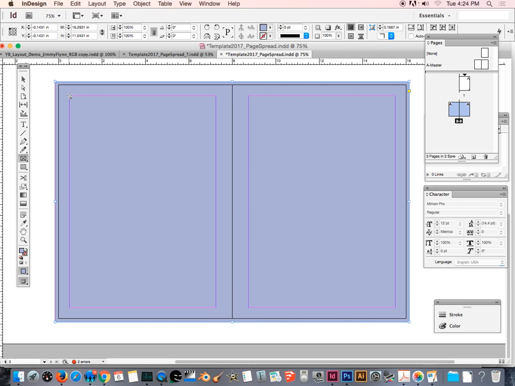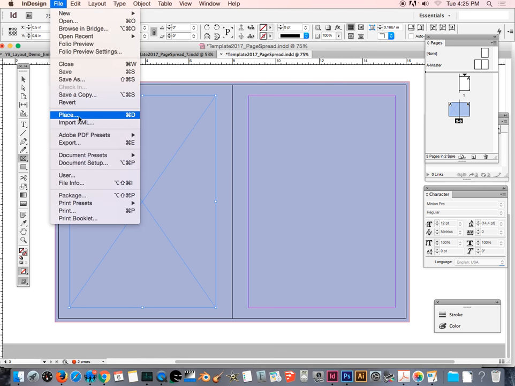So I think what I'm going to do is I'm going to put my photograph in here. I'm going to kind of use it as a background. And you see it has the X through it. I'm going to go up here to File, Place.